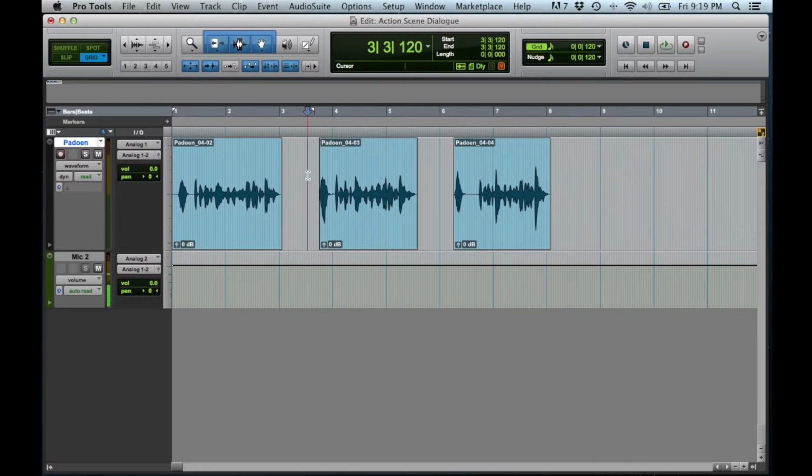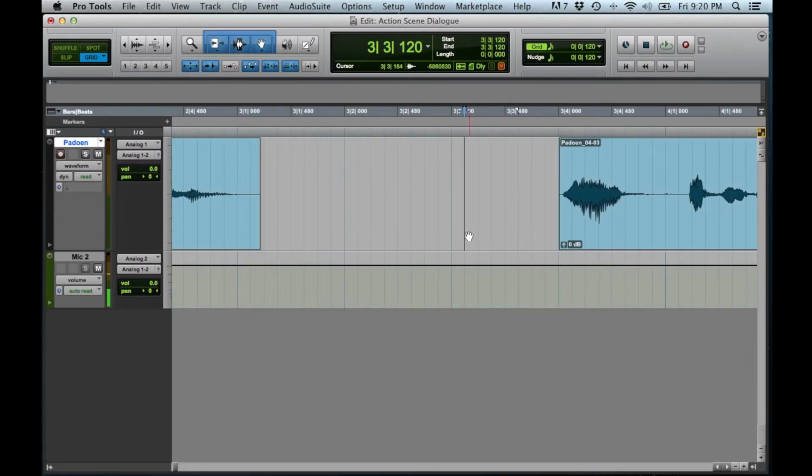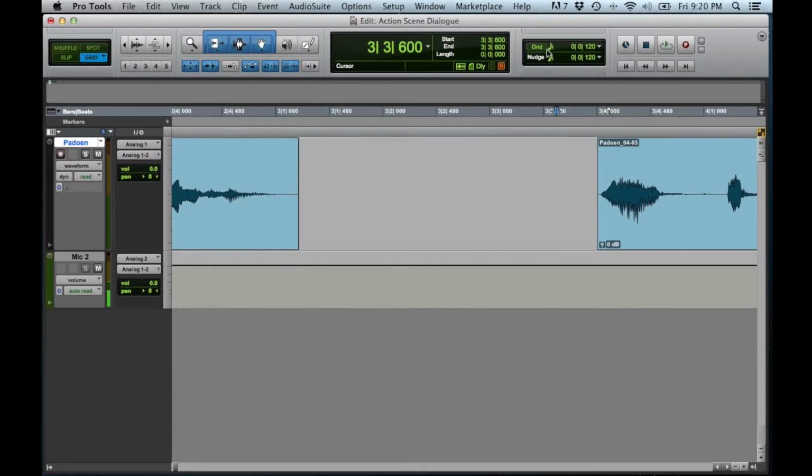Now let's talk about fading these regions. This is another audio technique that's utilized in order to do some great transitioning between an edit that's created. So in order to do this, you have to have your grid on. So if this is not highlighted, your grid is off. As you see, there's no grid in the background. So click it and it turns on your grid.